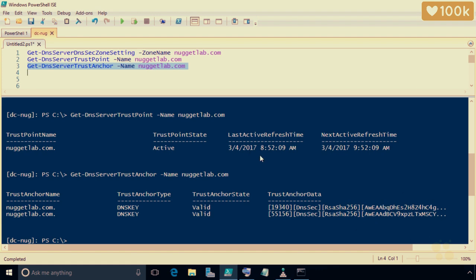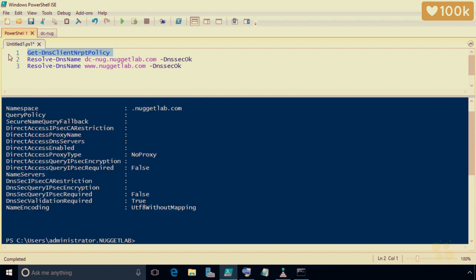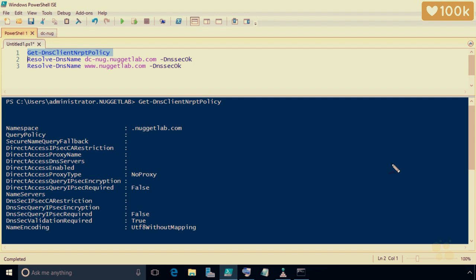Also, from a client perspective, if we had set up policy for a name resolution policy table, which we did, to say, hey, go ahead and do DNS requests with DNSSEC for nuggetlab.com, if we wanted to see that on a client, what we could do is go to that client. So we're going to go to tab 1 and issue the command Get-DnsClientNrptPolicy. And that would show us what policy we have in place. And we could use that to confirm that we have a policy telling us to use DNSSEC for a specific domain. So here the namespace is nuggetlab.com and DNSSEC validation required is set to true.